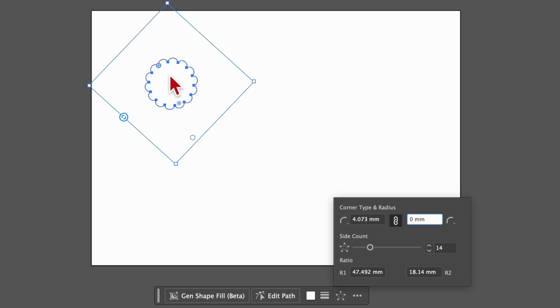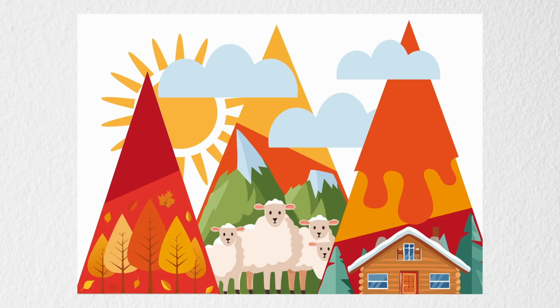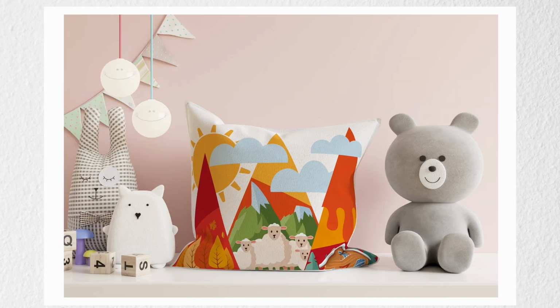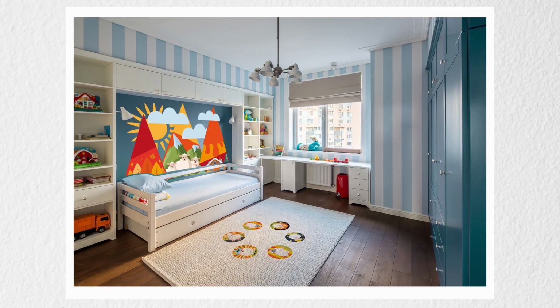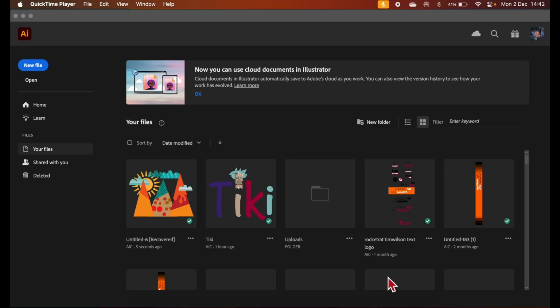It's really cool. And we're going to do all of this in a project, as you can see over here, which is going to be like a graphic that you could either put onto fabric or you could have it as a children's wall decal, whatever you want. If you don't like sheep and mountains, feel free to do any other shape you like. Anyway, let's get started. This is some really cool stuff.